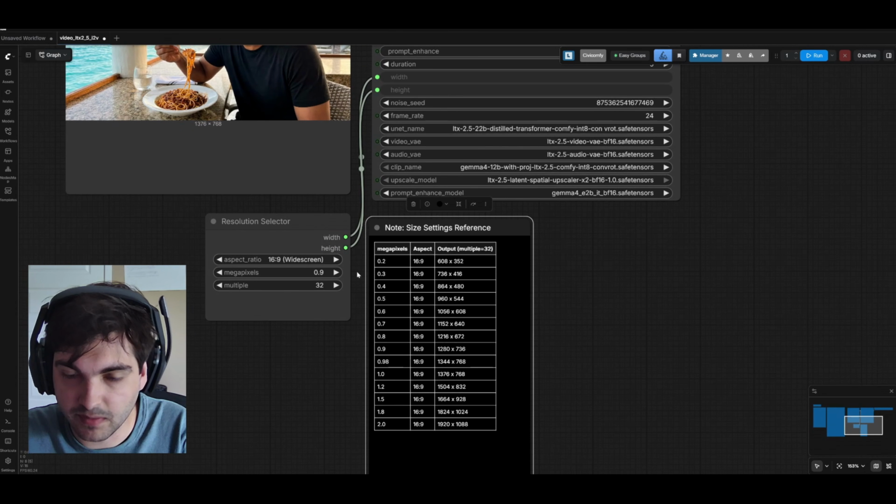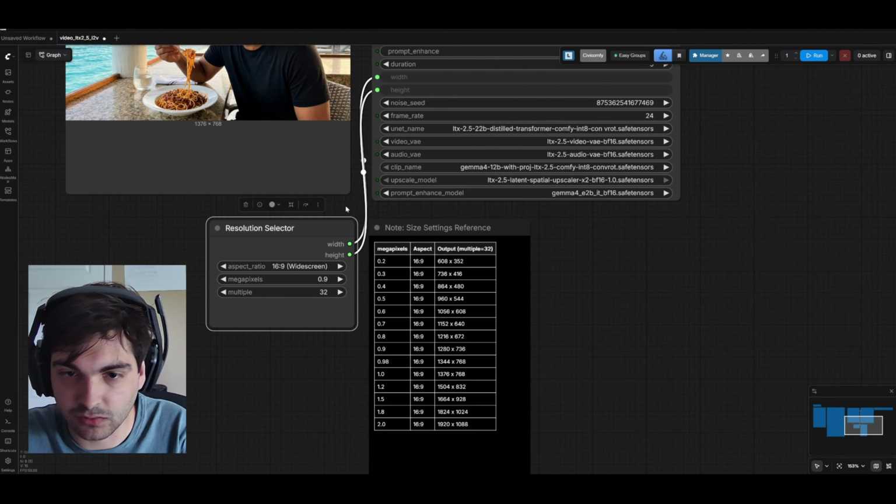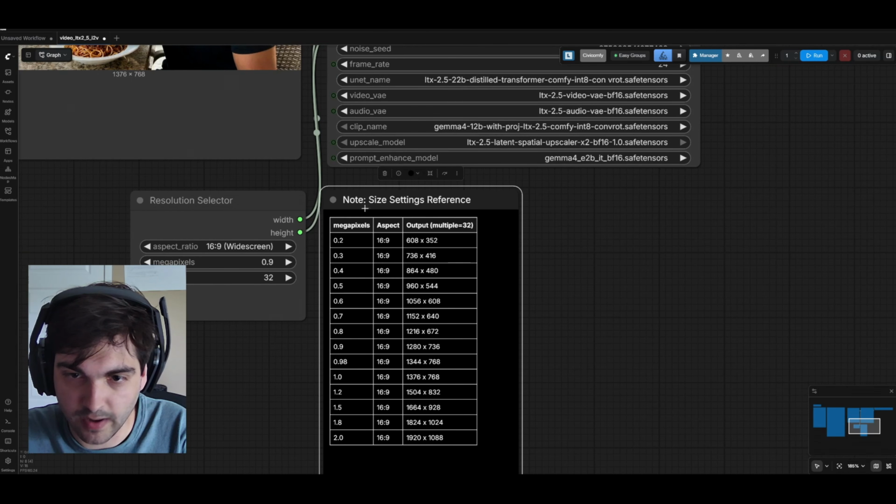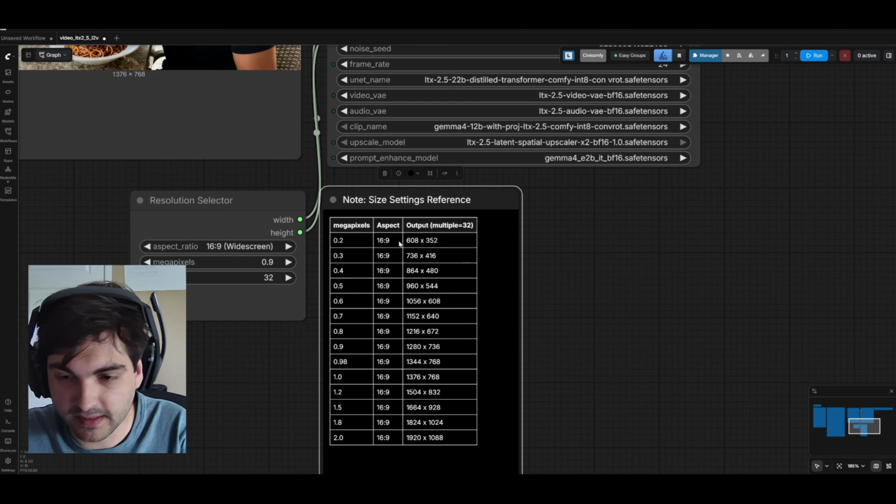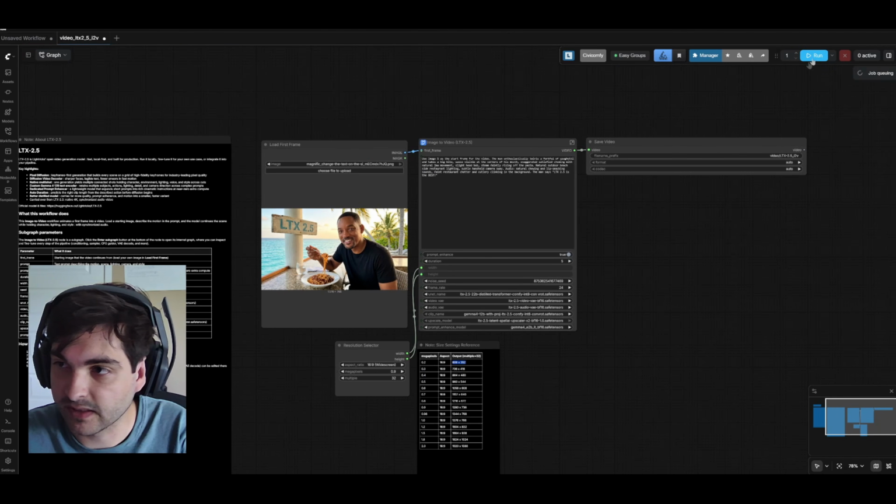Now, one thing to keep in mind, and this is relevant for Minimax H3 as well, is the megapixel count. Minimax H3 and LTX 2.5 come with this chart. With LTX 2.5 being a quicker, lighter model than Minimax H3, they actually have 0.9 megapixels set as the default, which comes out to 1280 by 736, which is pretty good. I'd say that's pretty high quality for the speed that we get from this model. This is how you can determine what you want your resolution to be. And obviously if you're doing 9:16, then you would just flip the values. I'm going to leave it at what it is, and let's go ahead and run this.